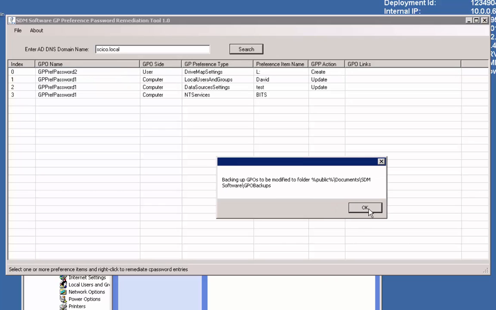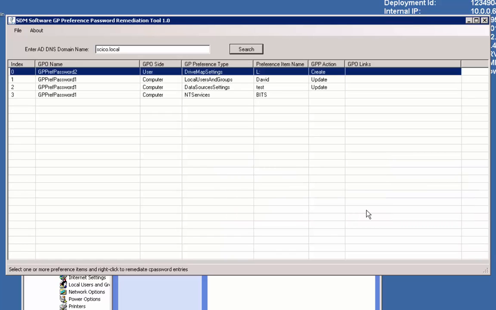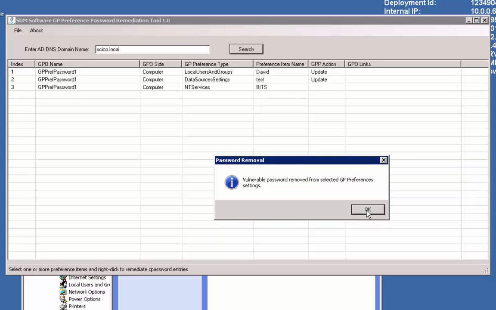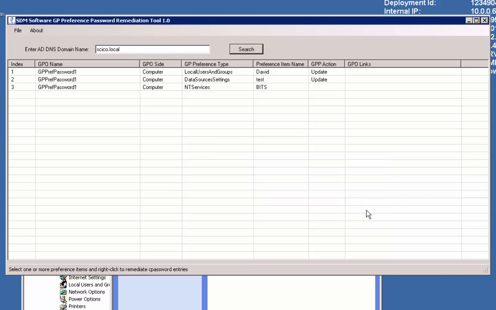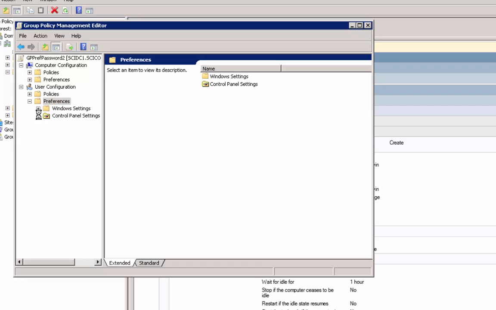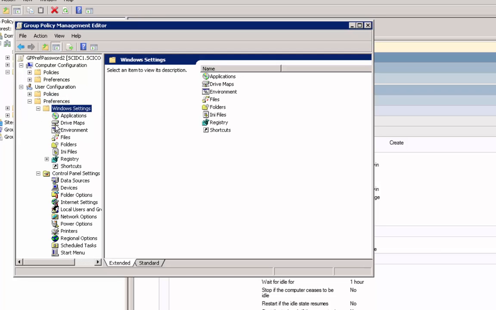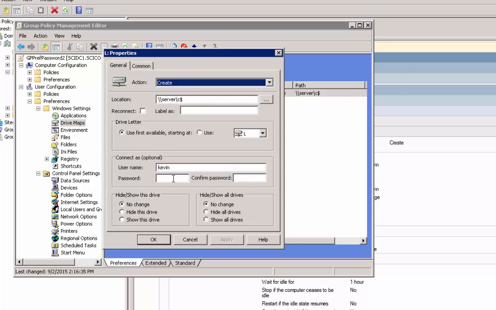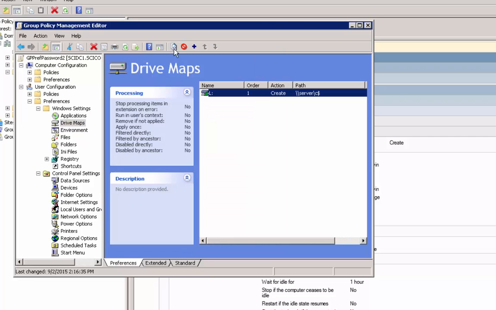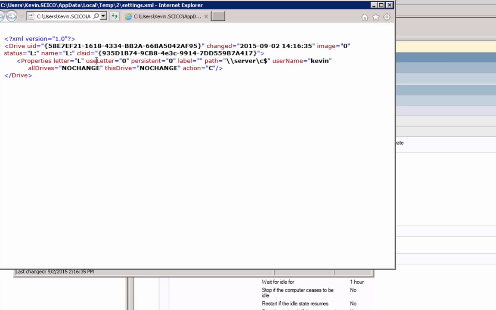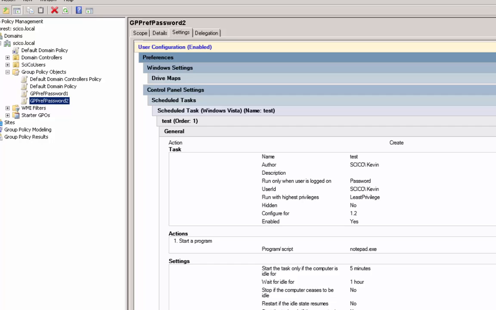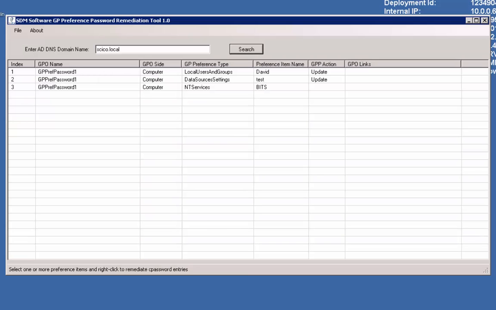One of the cool things that's going to happen is the tool itself is going to go ahead and back up that GPO so that you have a historical reference of it, and then it's going to go in and do the edit. User config, Windows settings, drive mappings. There's my L drive, and you see the password is gone. If I go back into that XML, I'll see that there's no cPassword data anywhere in this file. Okay? Now it's remediated, it's mitigated. The issue is now resolved for all intents and purposes. If I search again, I'll see that that is no longer there.